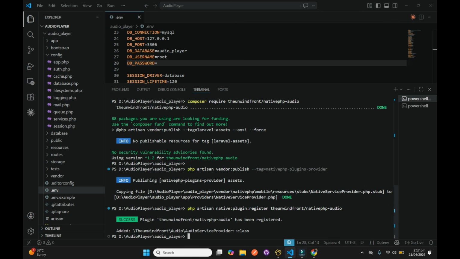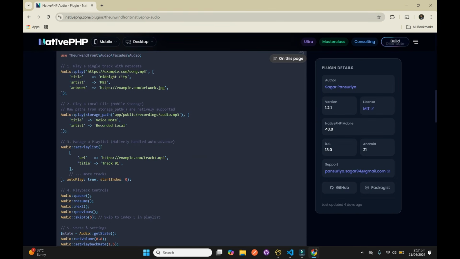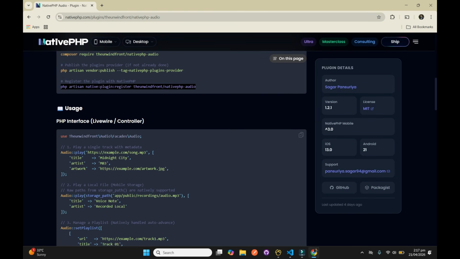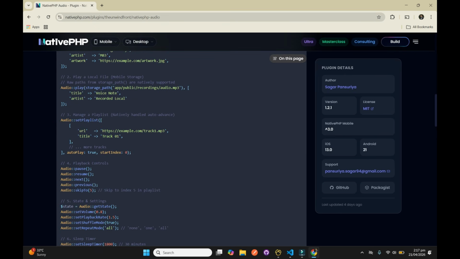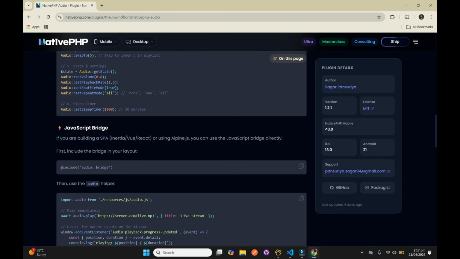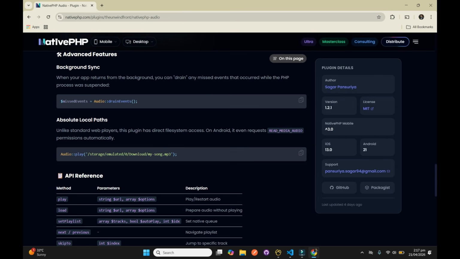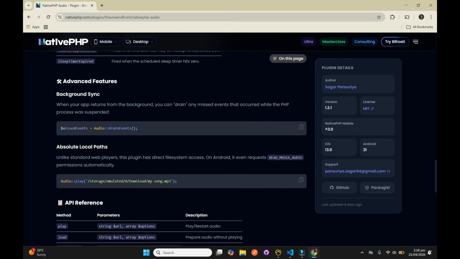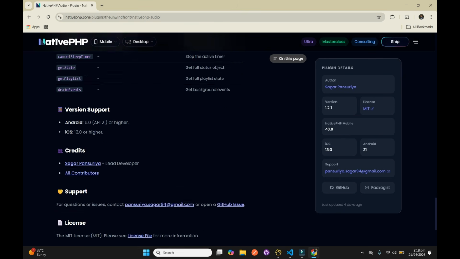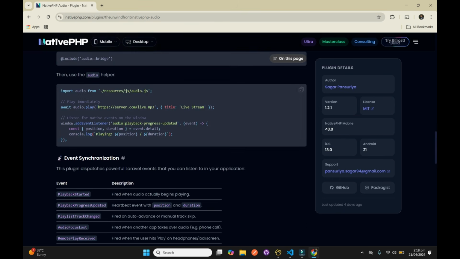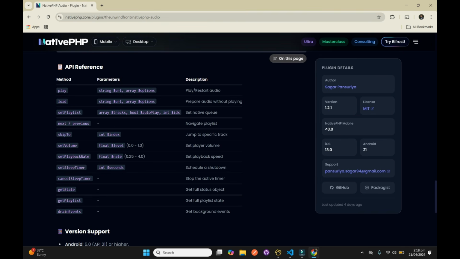Here it is giving you some guide on using this with Livewire and controller. So you can read this and get enough of an idea of it. We also have some built-in functions that use an audio instance, and these functions like play, seek, and many other things. So I prefer you to read the synchronization, documentation and API reference a bit.